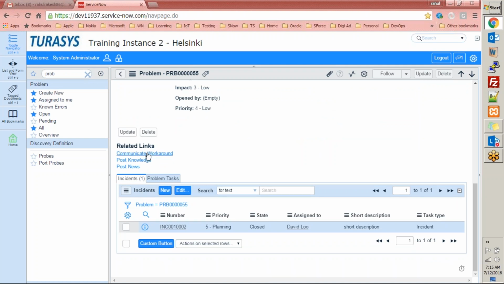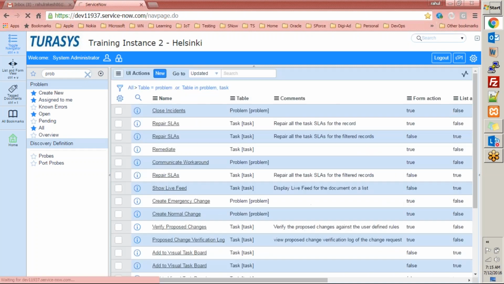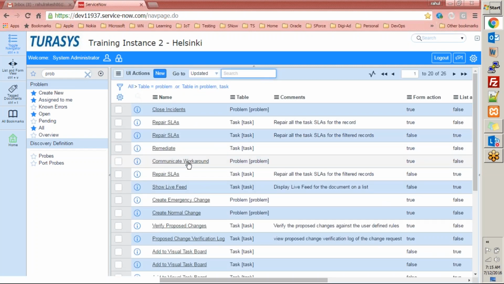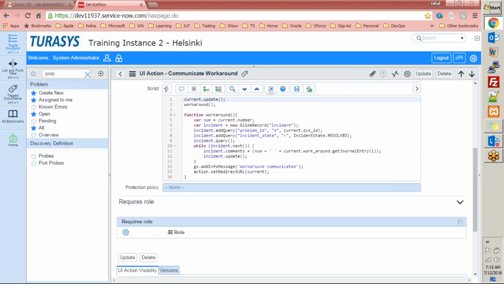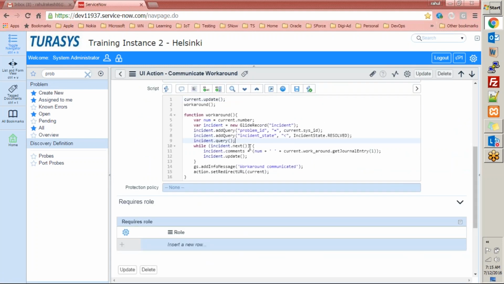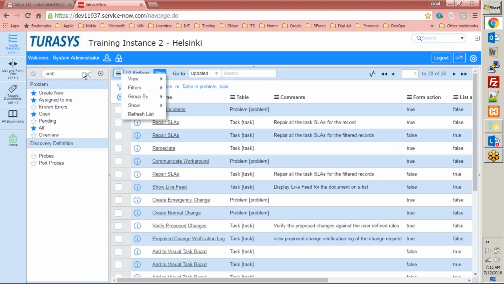What is in there within this script? If you have to check that, go to UI actions. You know that related links are UI actions. Go to the communicate workaround UI action and see what's written in here, right? You can find out what's written in here. Let's go back.